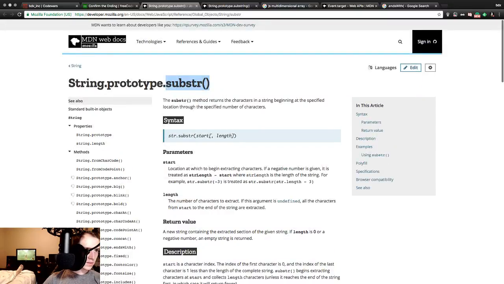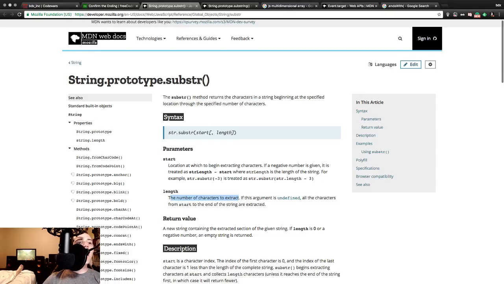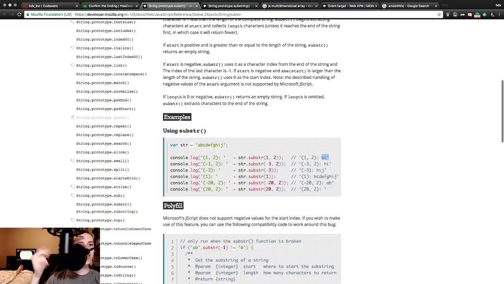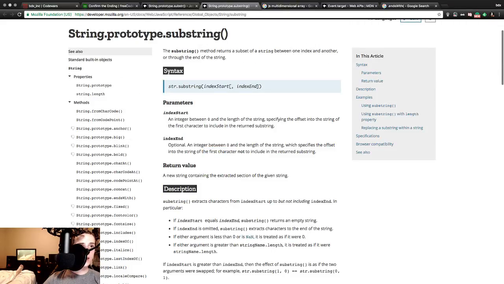Wait a second, I think that's the difference. So, wait, the number of characters. Oh, I get it. It's starting on this one, and you're telling it the length, how far to travel. Two characters deep, and it's starting at one, so B and C. That's what's going on. Okay. Clever, based on length versus given locations. Way cool.